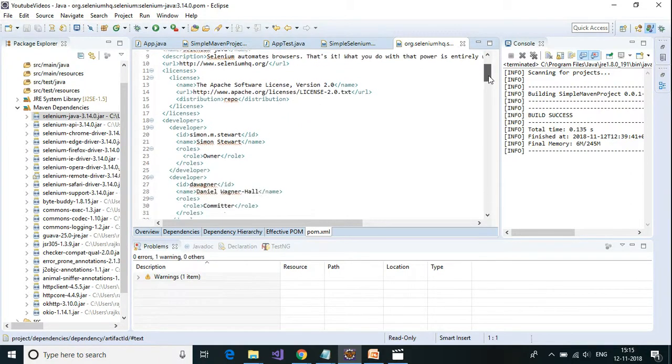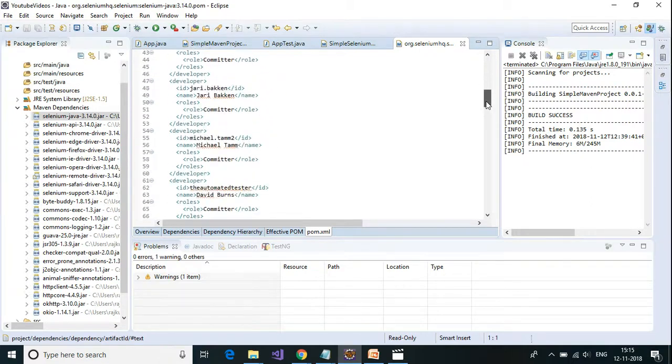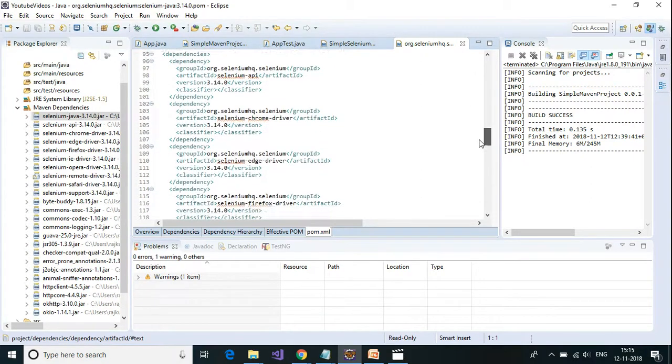From this POM file, you can see all the other dependencies. That Selenium Java, whatever dependency we have downloaded, again depends on these dependencies or these jars. For example, Selenium API, Selenium Chrome driver, Selenium Edge driver, Selenium Firefox driver. These are all transitive dependencies.